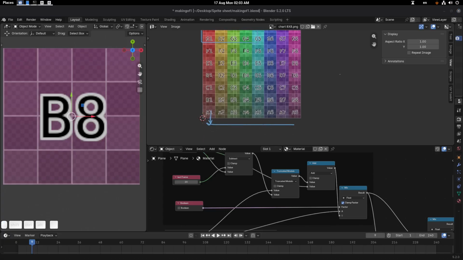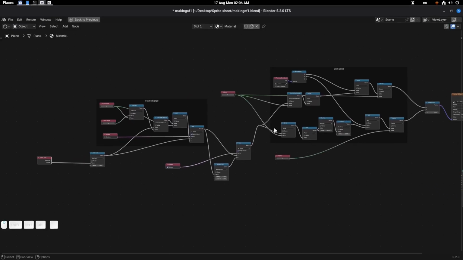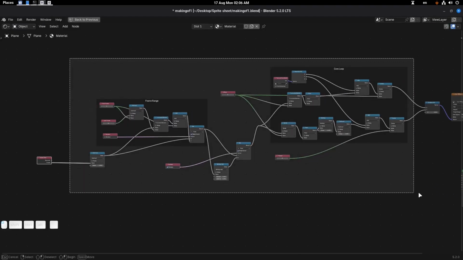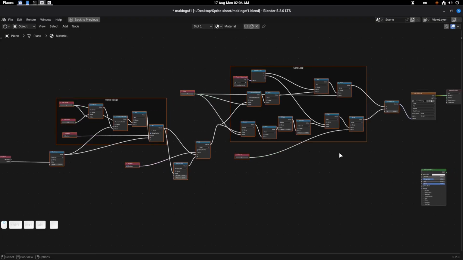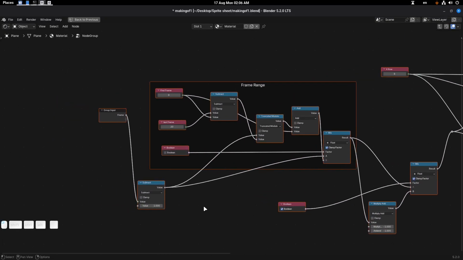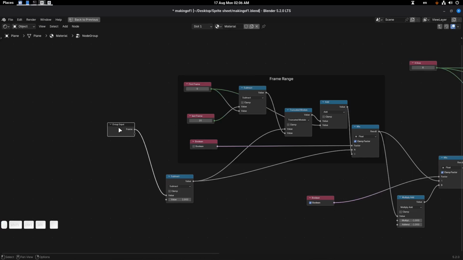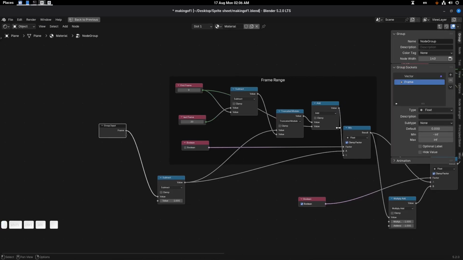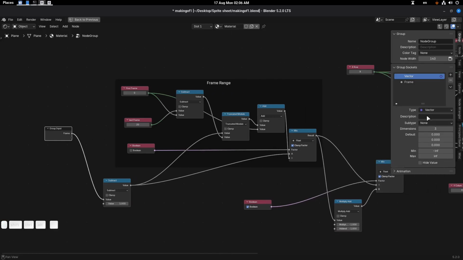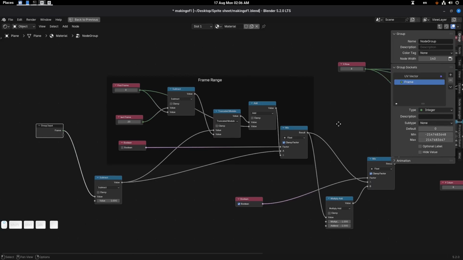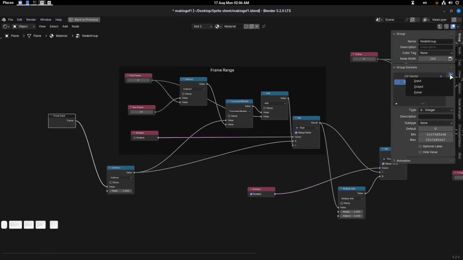So now let's group it up and let's finish it. To group it up, from frame to combine X, these things, press Ctrl G to group. Now let's select everything, press N, go to group. Here we go. So the vector should be named UV vector, and let's go to the group input. This is our frame. It should be an integer. Then we will have another integer.